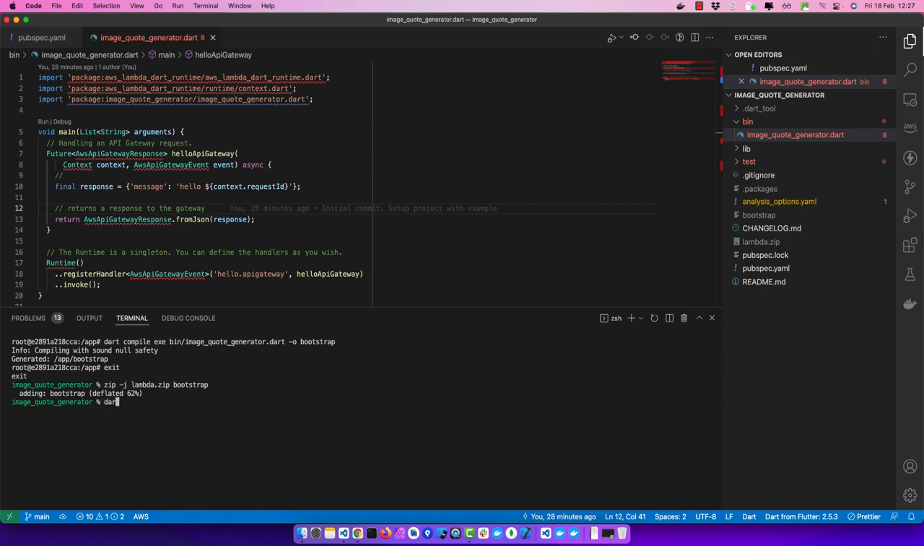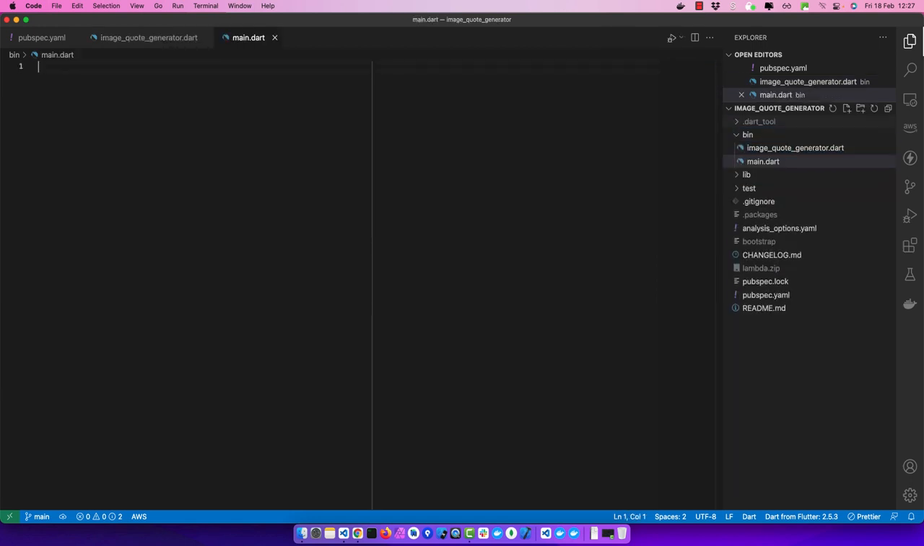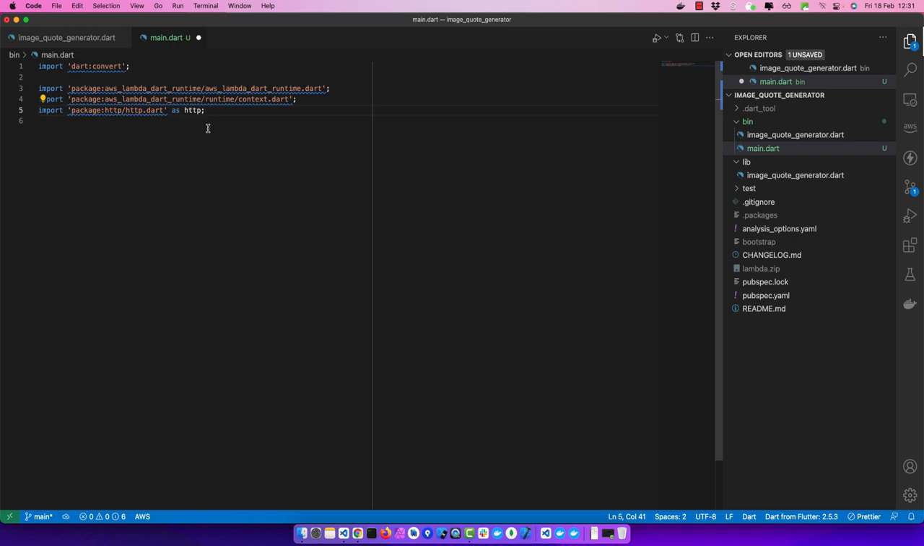And let me just run dart pub get again to update our dependencies. I'll go on ahead and create a new file called main.dart. I'll import the relevant packages. I'll create my main function. And then in here, we need to make a call to retrieve our quotes.